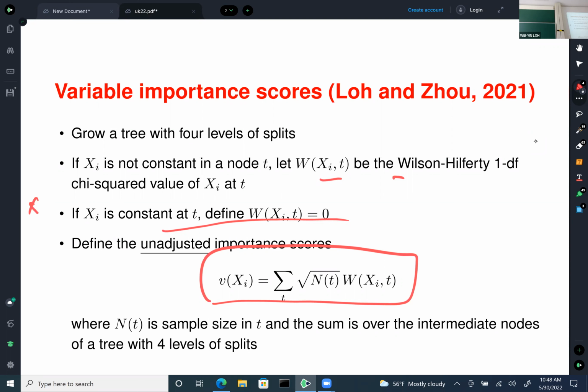So it took me many years to do this. You see, one of the things when you propose a way to measure the importance scores, you want, again, this concept of unbiasedness. You want to make sure that if all the variables are independent of Y, they all have the same score, right? So how do you ensure that? Okay, the Wilson-Hilferty chi-square sort of ensures it to some extent because each of them is a chi-square.